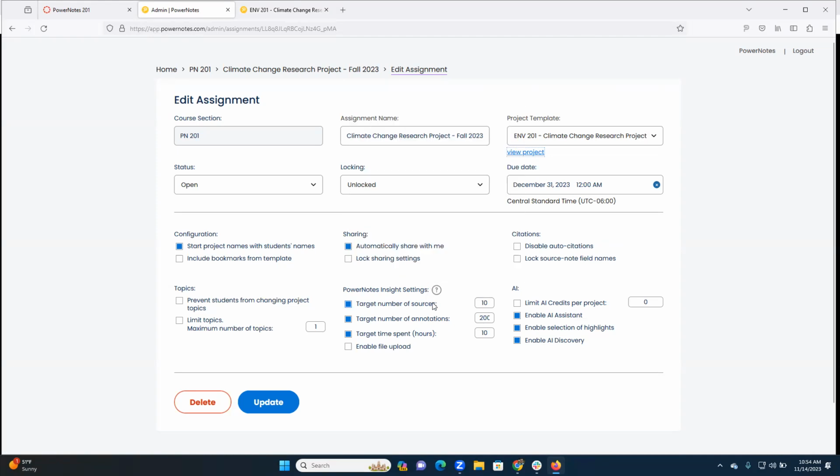Insight will operate in 3 different phases. Phase 1, the instructor can set expectation values for various aspects of the assignment. These expectations can be turned on independently or all together. At the very top, you have target number of sources. For this example assignment, we've added 10.